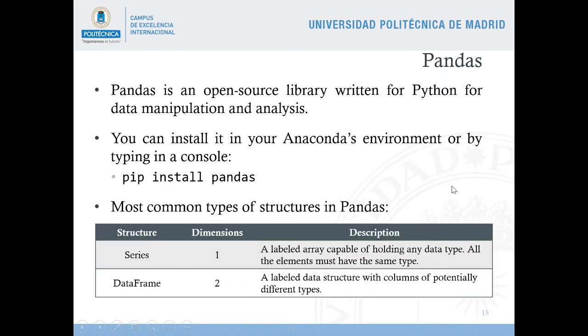So now, to work with pandas, there are two common types of structures in pandas, which are series and data frames. The series is a data structure of just one dimension. It's like an array, a labeled array, which is capable of holding any data type inside, but all the elements in the series must have the same type. That's very important. You cannot mix whatever you want inside a series. It's not like a list.